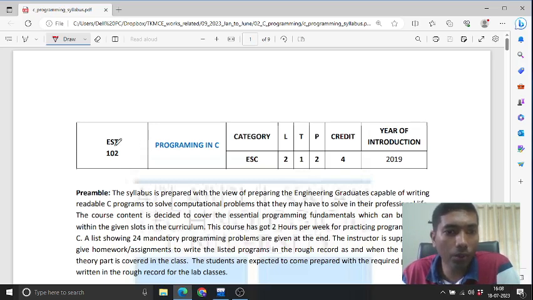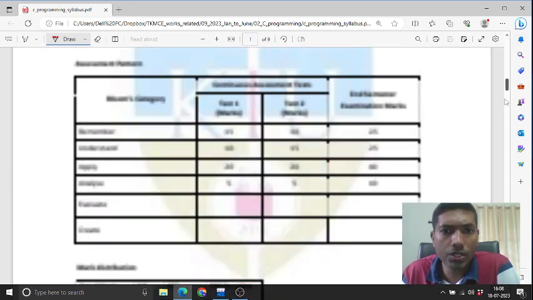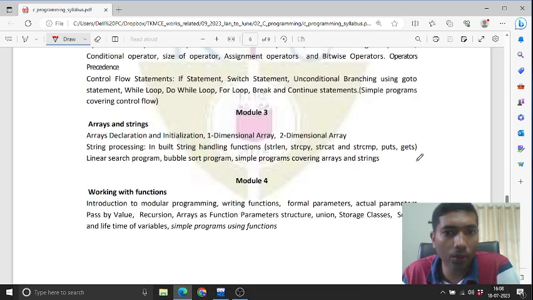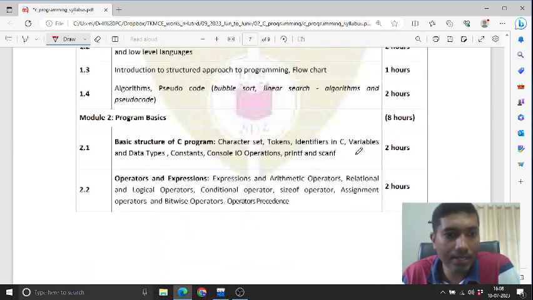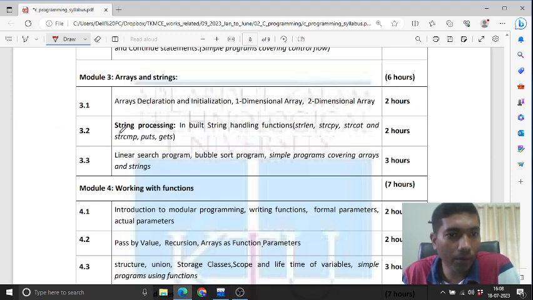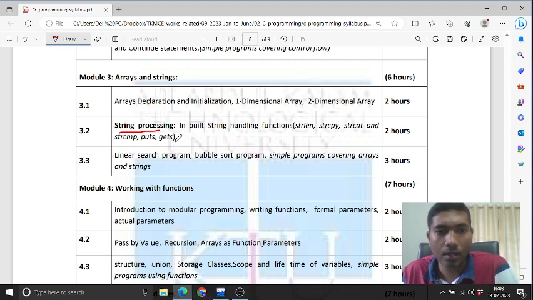This is for the course EST102 Programming in C, and in today's video we will be discussing module 3, in particular string processing. Let me come to the course contents. In module 3 we have string processing, inbuilt string handling functions like strlen, strcpy, strcat, and strcmp, and two more functions, puts and gets.